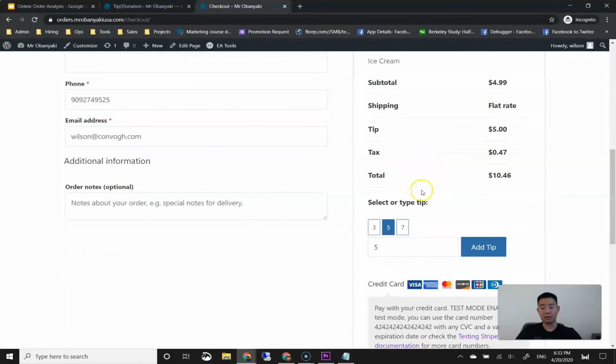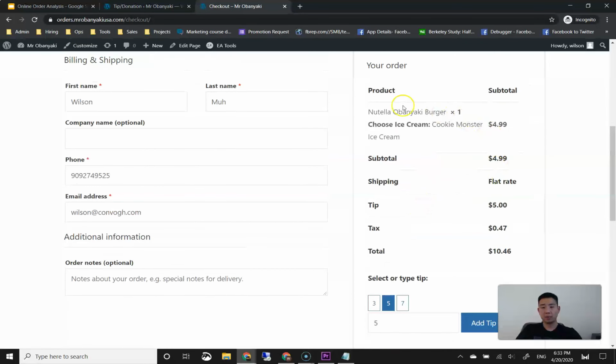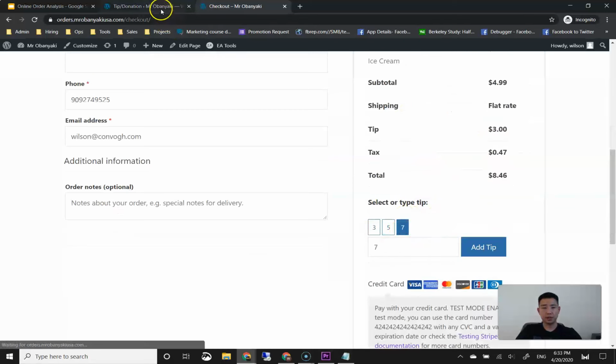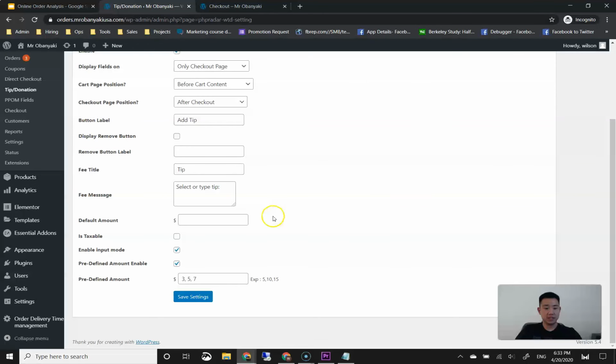So this is a lot less ambiguous. I know exactly what I'm doing here. I'm reviewing my order and now I get to select or type my tip, okay? That's very, very good. Let's see if there's anything else.